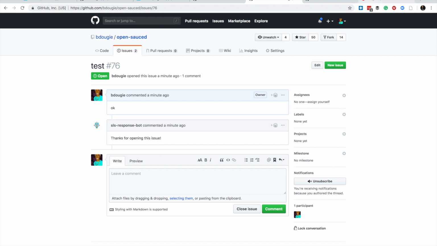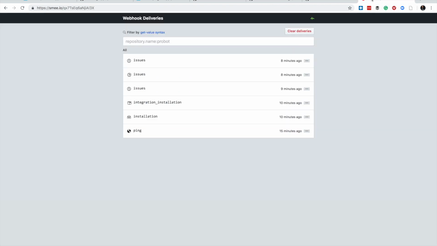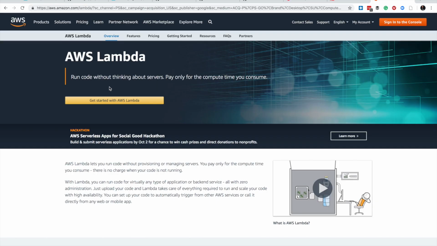So now that we have our bot working, as you can see, our bot has created a response to the issue that I just created. I'm just going to take a look at Smee. The great thing about Smee is that it's been tunneling from our localhost and delivering that as our webhook. This is ideal for testing purposes, but not ideal for production purposes. So my choice for creating a production webhook is deploying this directly to Lambda.